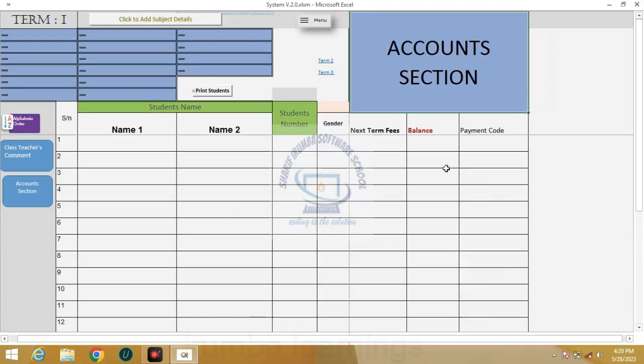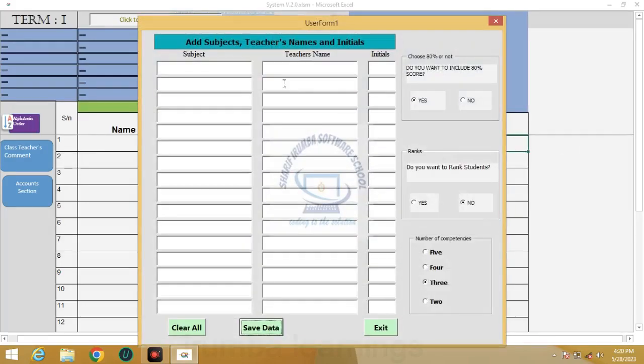Then the account section, you enter the student's balance and the next term fees. Then the student's payment code in case the students have. And this is the subject area. You click here, you enter the subjects. Once I enter these subjects here, they will be going to the report card. We shall not enter for now.